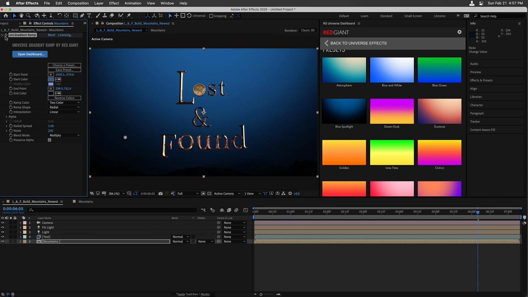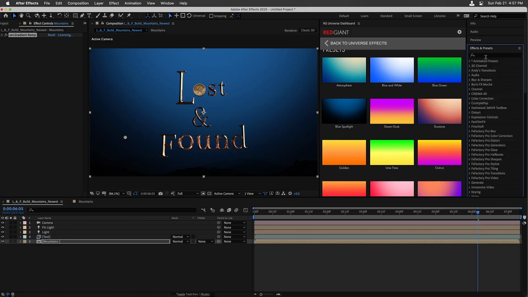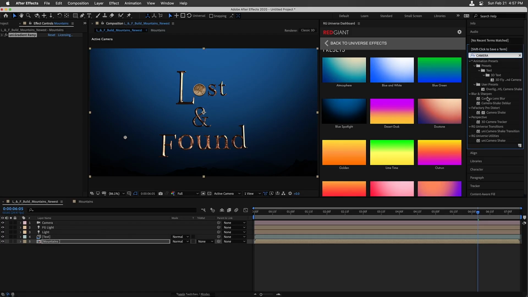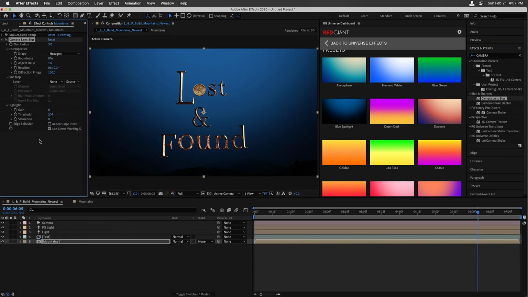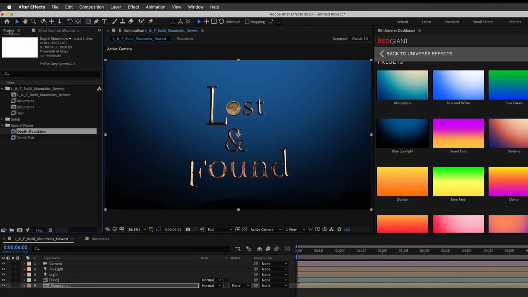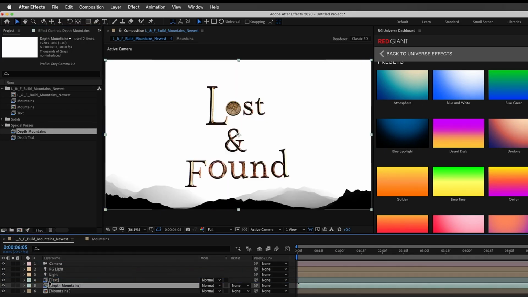As a final step for our background, we're going to blur it a little bit. And for that, we're going to add a camera lens blur effect, which is native in After Effects. So effects and presets, I'll type in camera. Under the blur and sharpen category, I'm going to add that to the mountain. Basically, it's already added a blur, but what's even better is that we can actually have this camera lens blur reference a blur map. And we just so happen to have our depth mountains special pass.